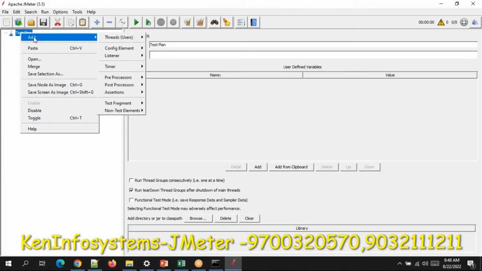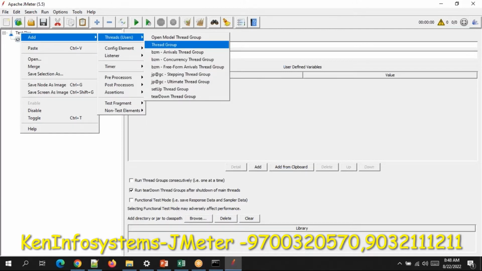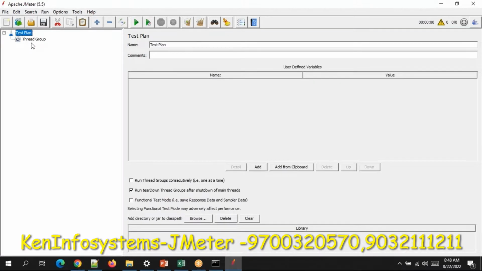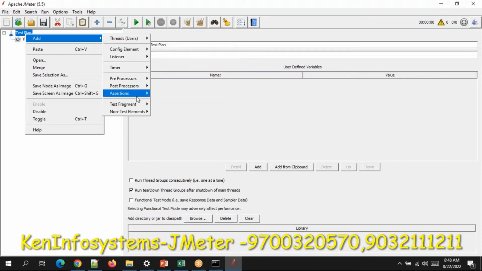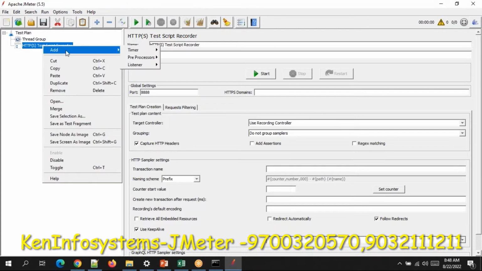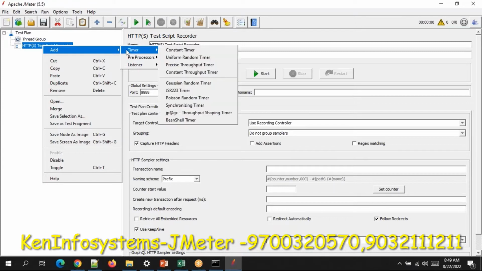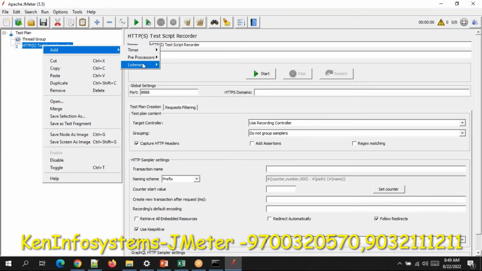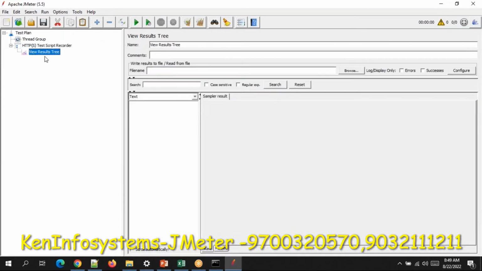How can you add it manually? First you need to add a thread group. This is to store all the recorded actions. Next you need to add a non-test element, which is called HTTP script recorder. This is responsible for capturing all the traffic. And under HTTP script recorder, you need to add a listener. This is to capture the recording log.